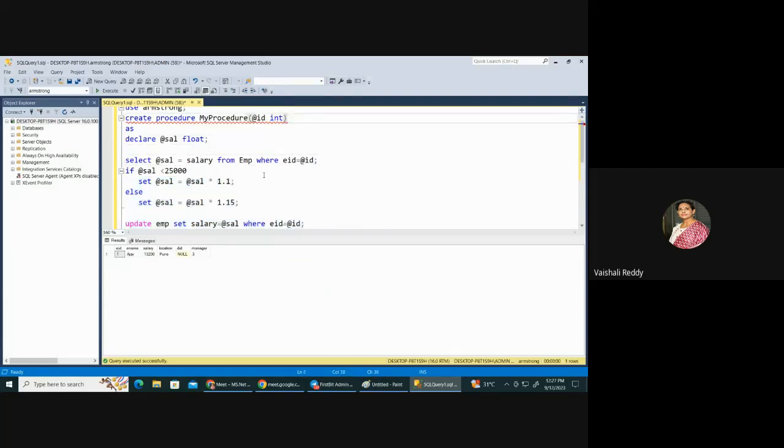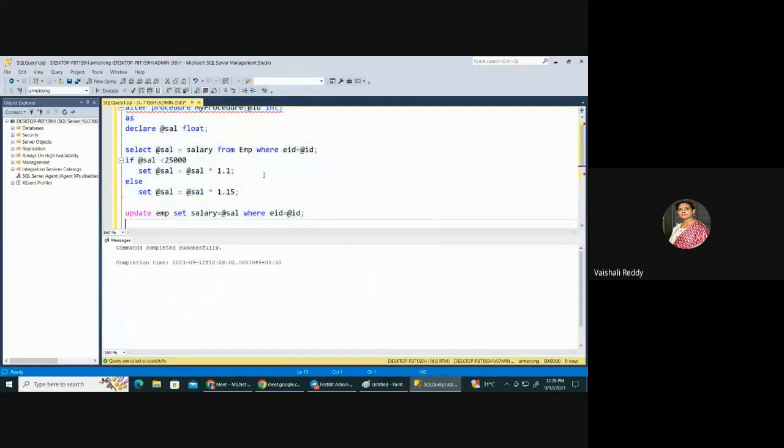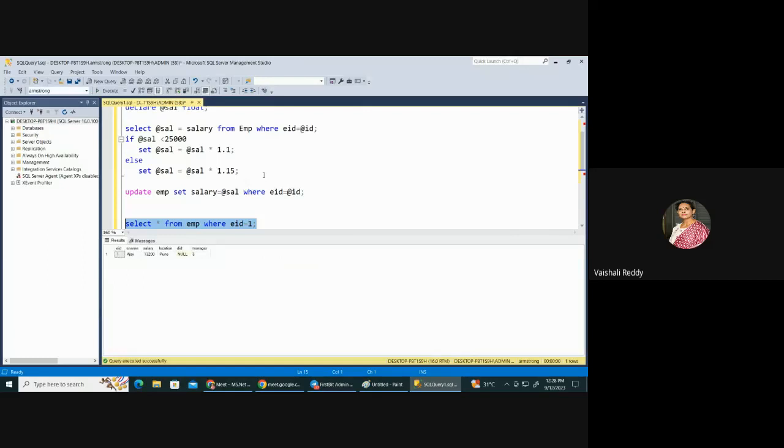अब क्योंकि हम existing procedure को change कर रहे हैं, so we should be using alter procedure. Now execute. एक मिनट, select star from emp where eid is equal to 1. उसका अभी कितना सैलरी है वो देख लेते हैं. It is 13,200 है.